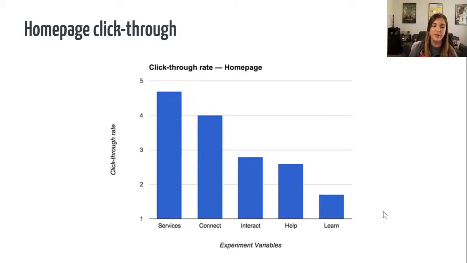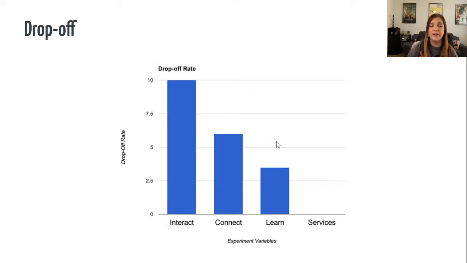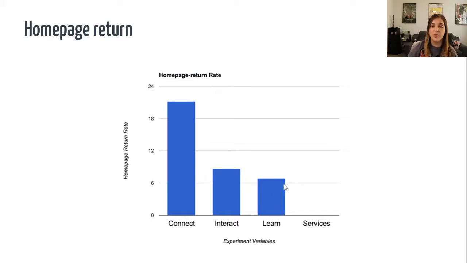For instance, Learn did not do well in the click-through rate from the homepage, right? It's the one that did the worst. But once people got there, it has one of the lowest drop-off rates, and the same thing with homepage return rates. So people don't really click there, but after they click, they know where they're going. If we want to compare Learn with Connect, it's not very clear which one is better in that sense. So again, it depends on the objective function that you have.